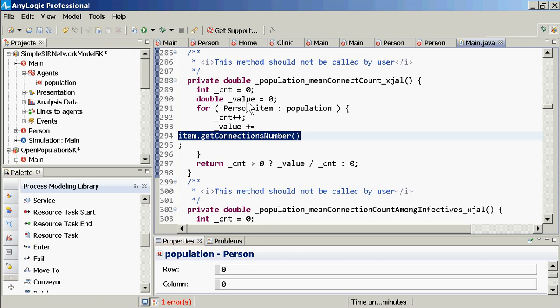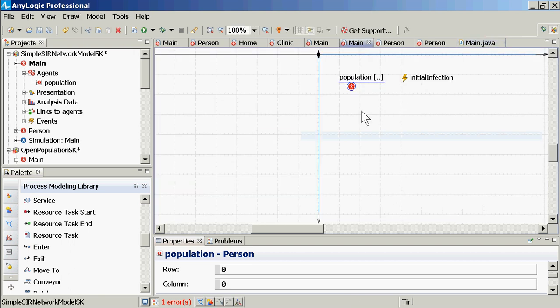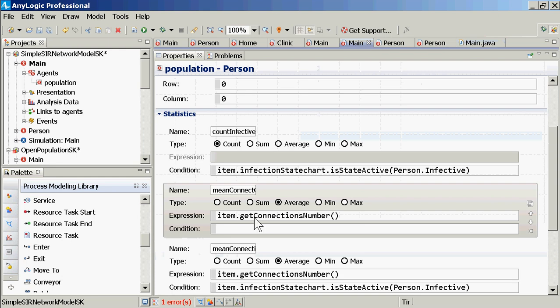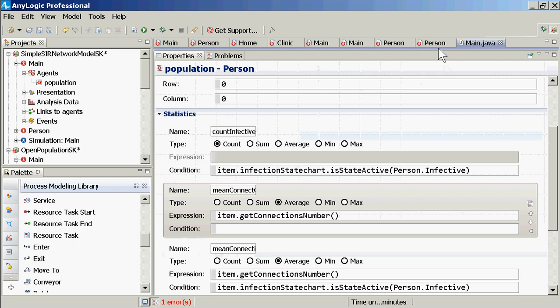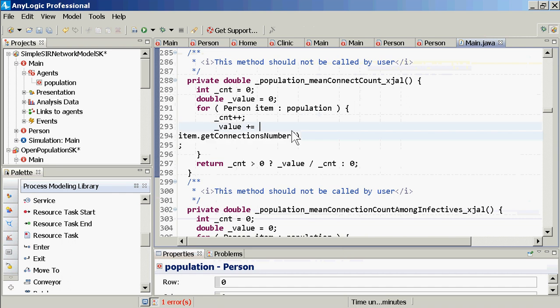Okay. And what's value being increased by? Well, whatever we told it. Remember, we told it to perform the average over this thing, item.connections number. So what is it doing here? It's increasing value by this thing we asked it to compute the average over, right?